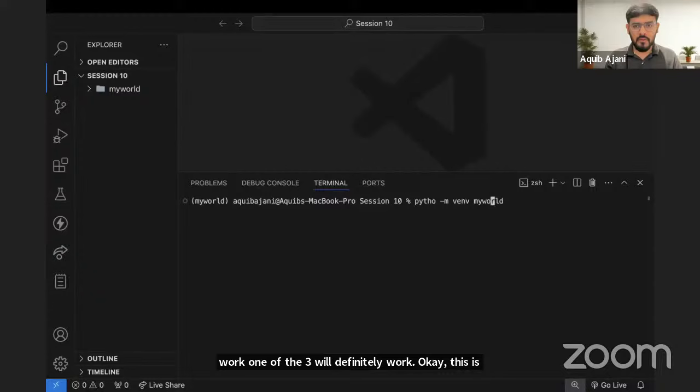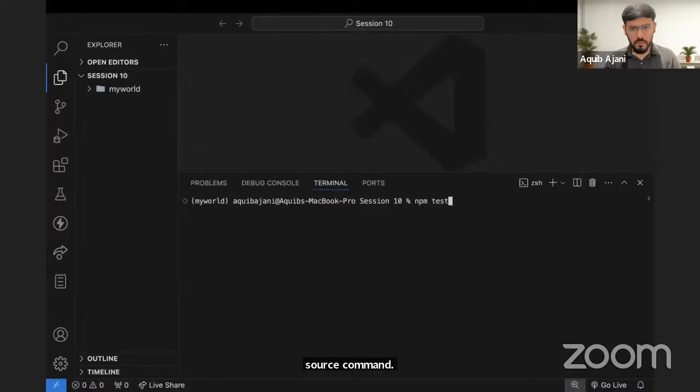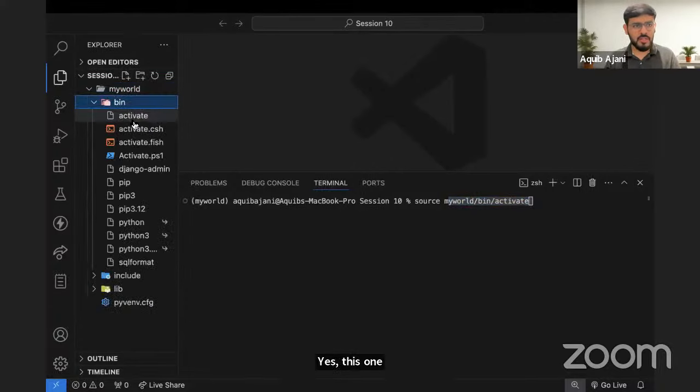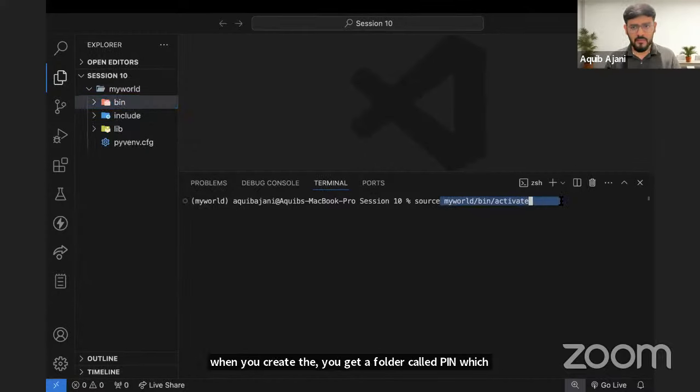Now, once you create the virtual environment, you have to activate it. So for activation in Linux or Mac, you have this source command. Source, environment name, bin, activate. So when you create the environment, you get a folder called bin which contains the activate script. So we basically have to run that script. For that, we are just telling it to go to this folder and run the script.